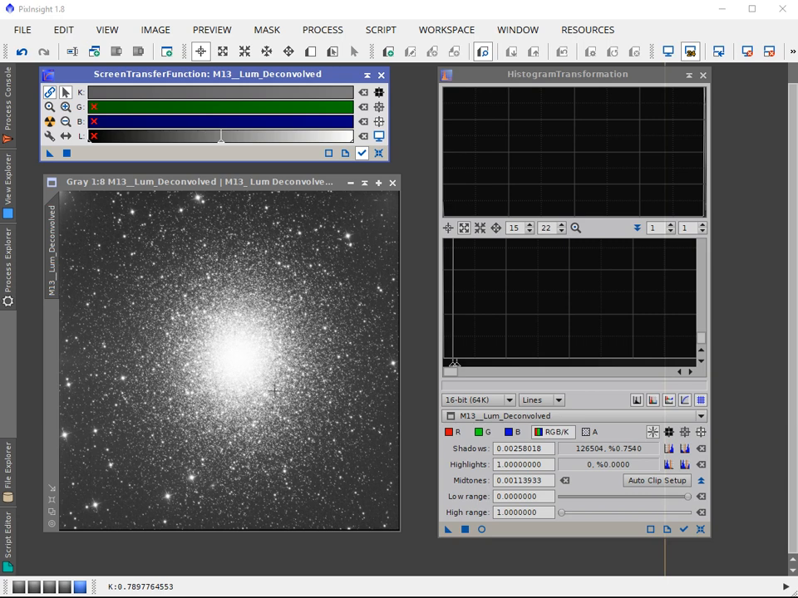These values are now displayed in exactly the same way that we had them when we did it by the screen, but by putting the parameters in the histogram transformation and then applying it to the image itself, we can permanently adjust those values so it looks exactly like what we had a moment ago.